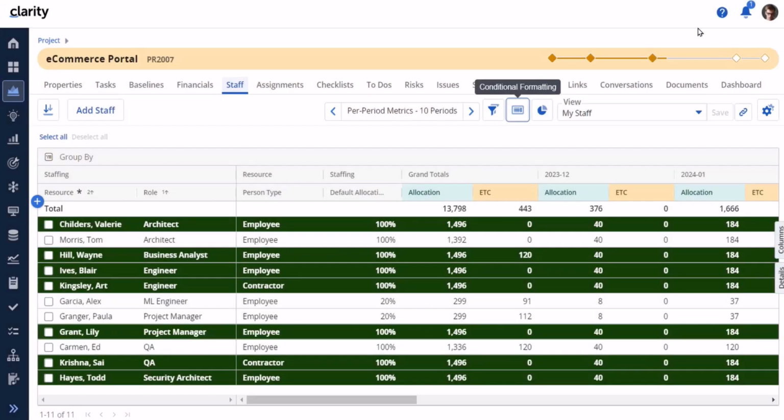And when you apply that rule to this saved view, notice that anything with allocation greater than 1400 is highlighted green. And the other thing you should note is that the total row is not formatted.